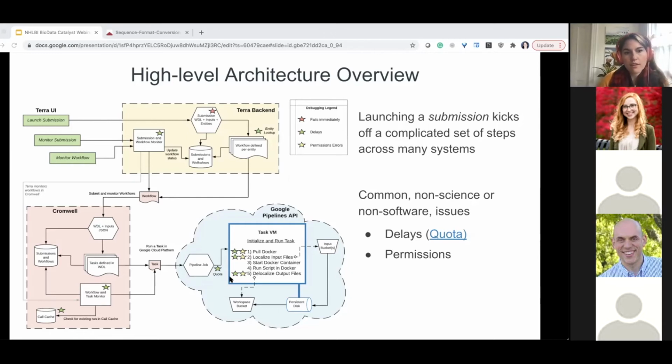And then finally in the backend, it also communicates with the Google Pipelines API, which is affectionately known as Poppy. So you're going to see Poppy sometimes working in the system, and that's pictured here in blue. The legend here shows you where delays and failures can happen. So if you're wondering, my workflow looks to be done, but the status doesn't appear to be right, these are areas that could be a source of delay.